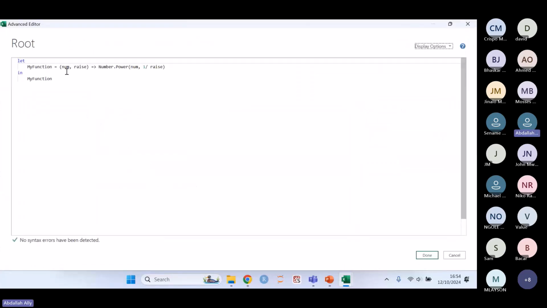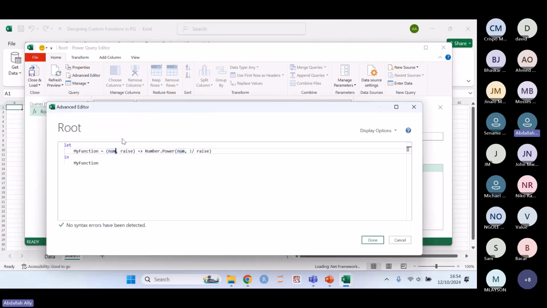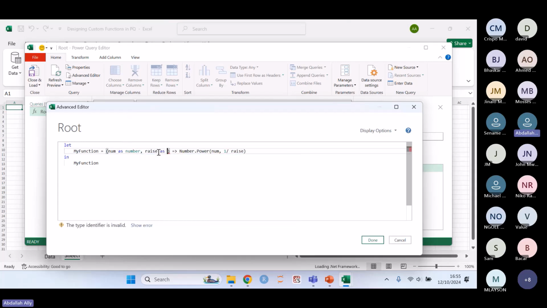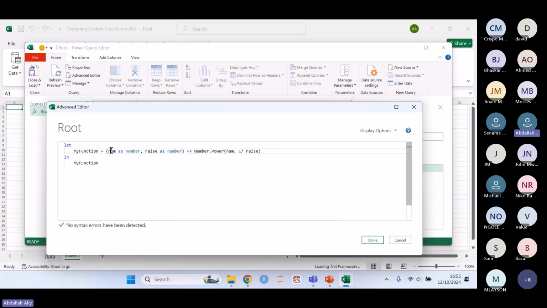When you define a function and your parameters, if you are not explicitly stating the type, then all these will become optional. You can see num optional, raise optional. So let me say as number, and here as number. What do these keywords mean? You are saying this function takes a number, of data type number. Power Query has a data type called number.